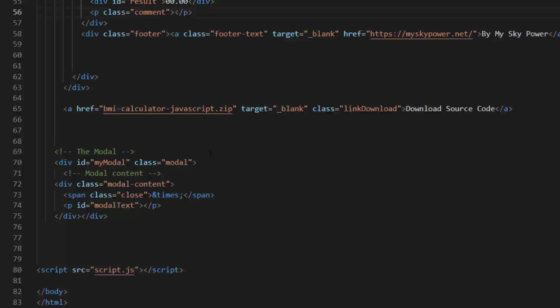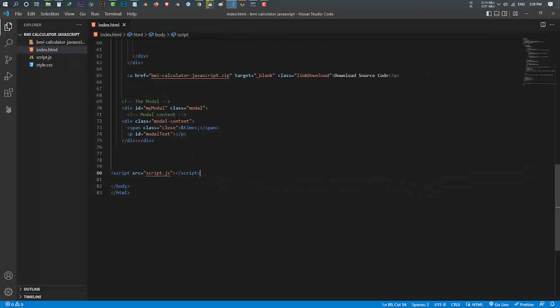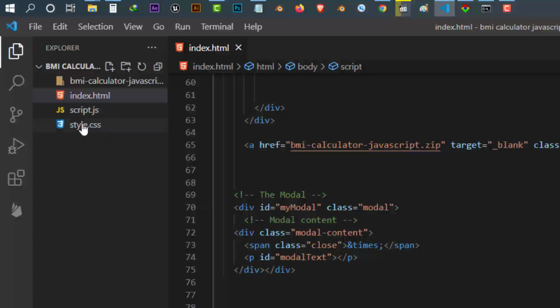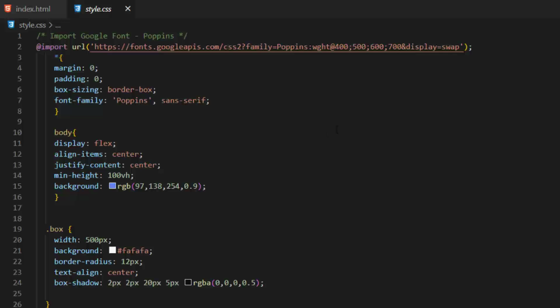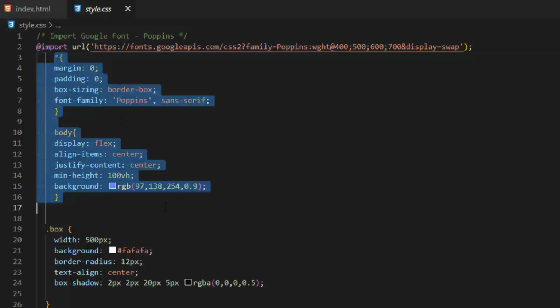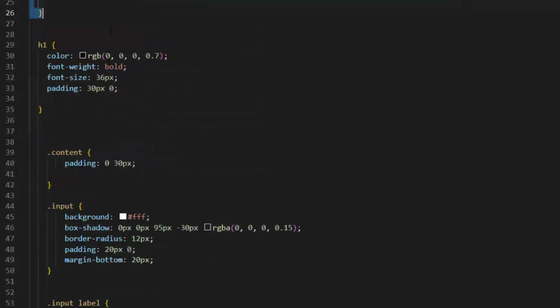After the box we have our modal. And at the end of the code we linked our script.js file. And that's all in our index.html file. Our next file is style.css for styling our program. Inside style.css we first imported our Google font library, and after that we applied some basic design to our page and body. After that we selected our box and applied 500px width and other styles for it.